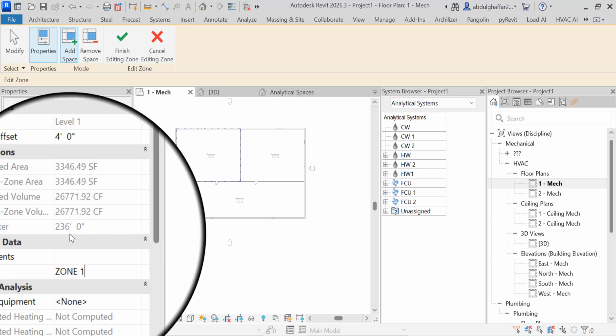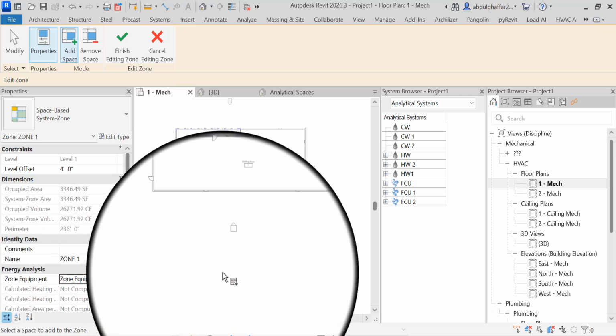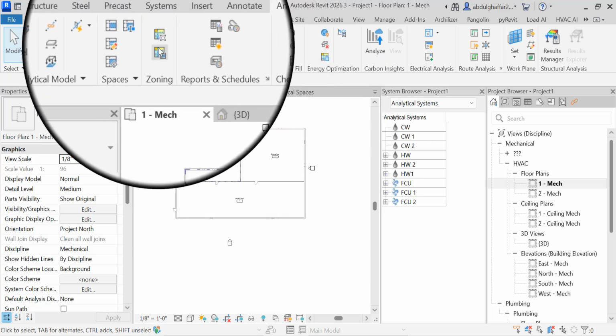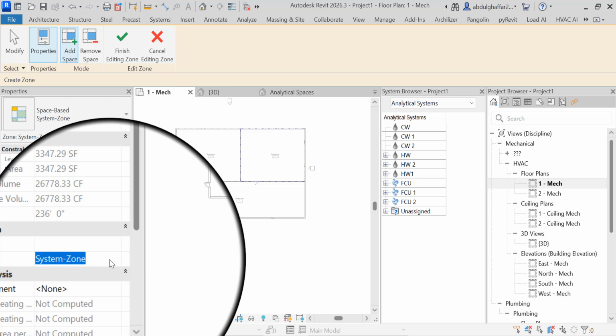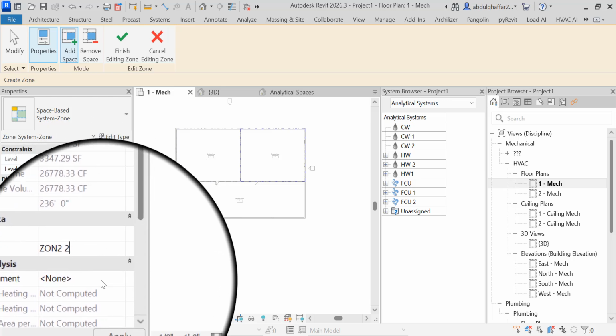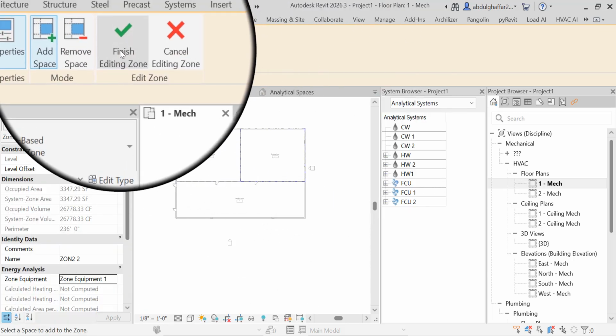After that, here is the equipment section, select zone equipment 1 and then apply, and then click on finish system zone. So the zone is created. Again click zone for space 2, and then from here, right here, zone 2, name of this is zone 2, and then from zone equipment select zone equipment 2, sorry, 1, and then finish it.